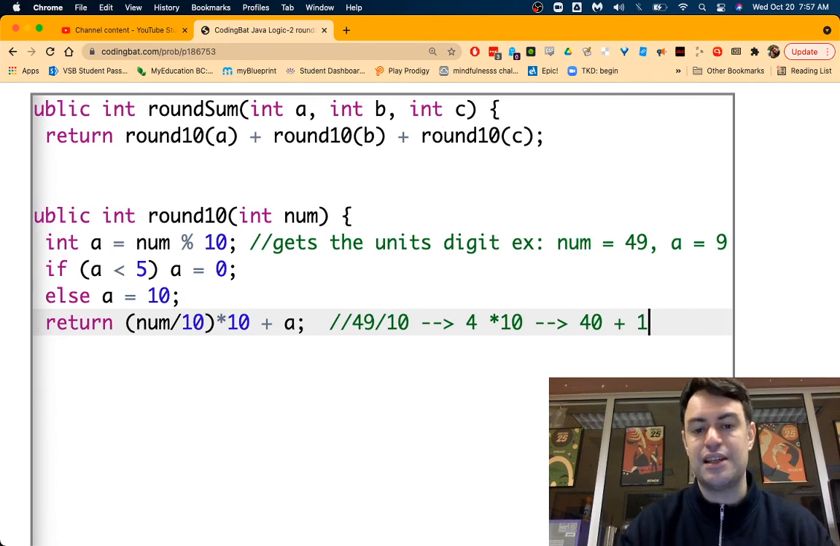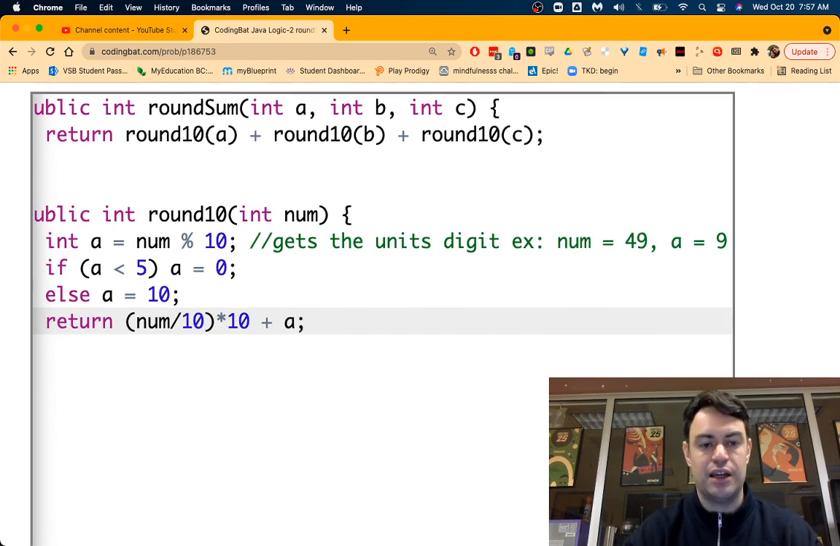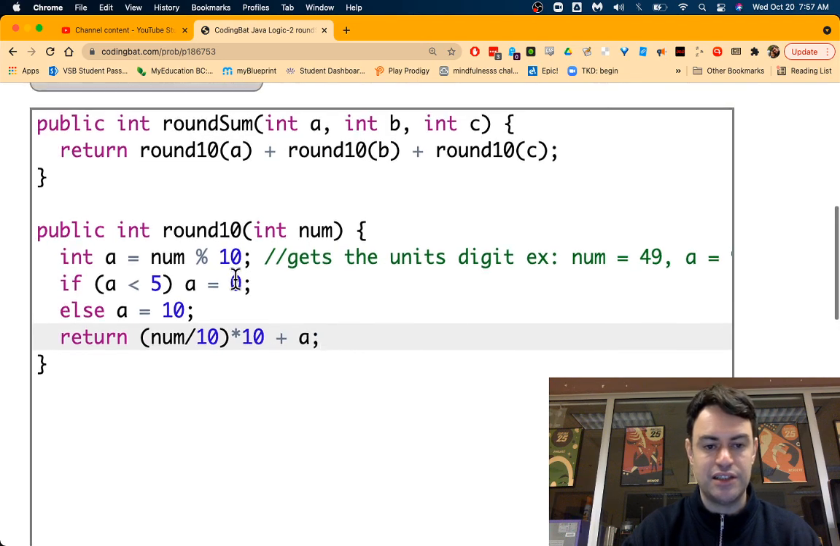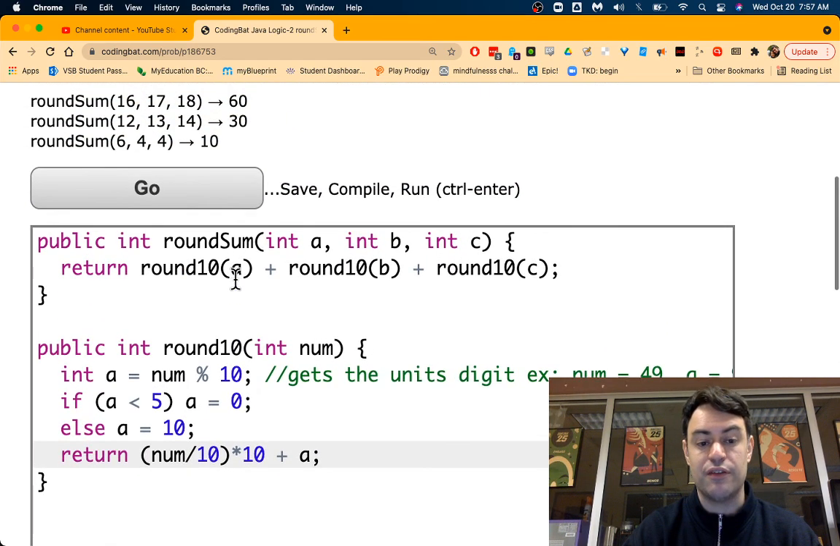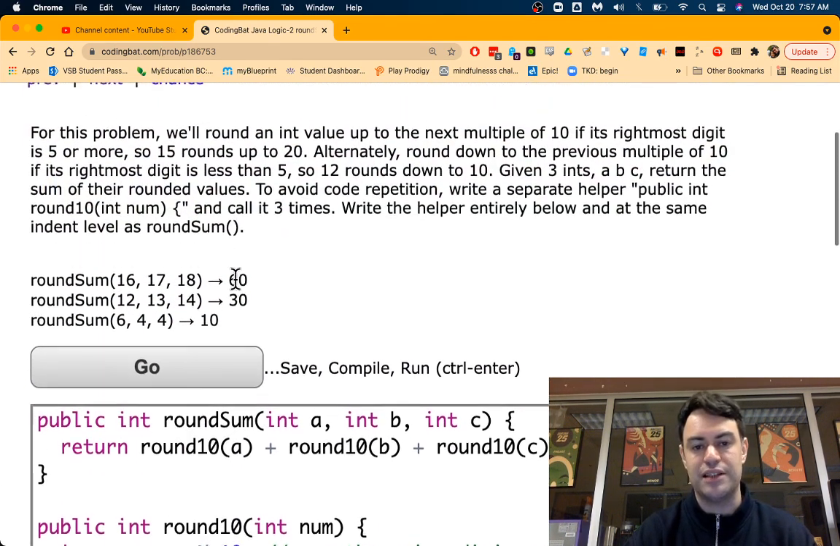So hopefully that makes sense, and I hope that answer is clear. And if you had a different way of rounding, then more power to you. I'm glad to see it.